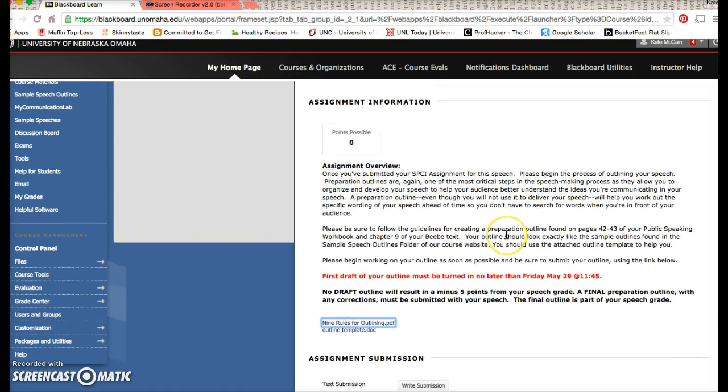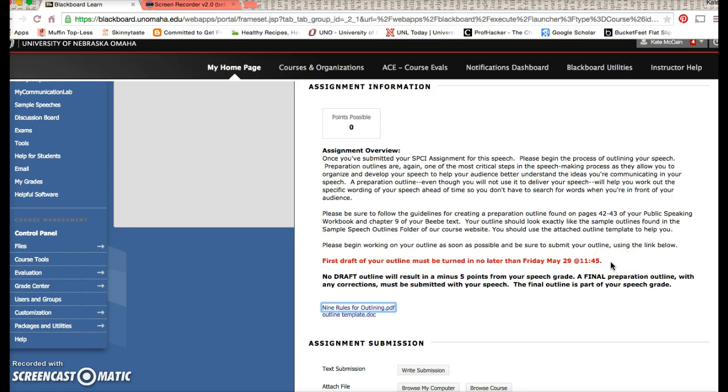Please read this information. Read the assignment overview. Notice what is in red and in bold, that you need to be finished by Friday, May 29th at 11:45 p.m. No draft outline means a -5 points on your speech grade. There is a PDF document for you to access that talks about rules for outlining, followed with a template. Click on this document. Save it to your desktop.